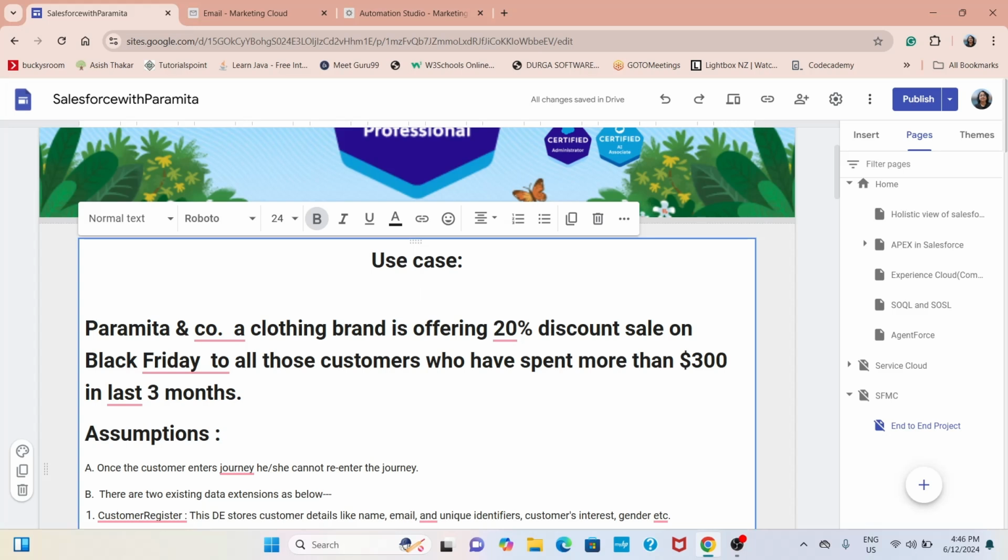That means we have to prepare our data, because we are going to create a journey for this Black Friday campaign. It is going to be a sendable data extension, from where the contacts will enter the journey. Sendable data extension means there will be some contacts or subscribers to whom we can send the email. So there must be some email ID or mobile number, some sort of contact. Now step by step we are going.